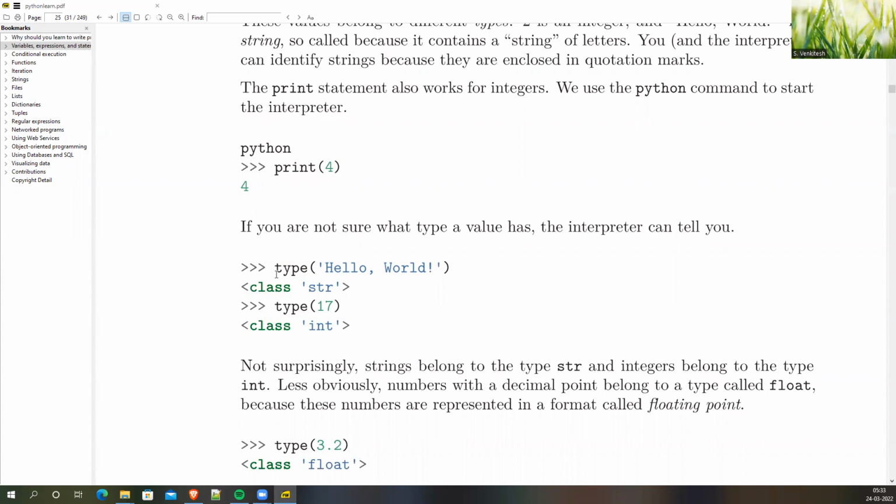If you ask for the type of this thing, hello world, Python will say it is of type string, but it will write class str. Str is the name of the type. Similarly, if I say type 17, Python will say class int. This is the name for the class integer. Class and type are one and the same thing. Whenever we say type, we have to say type, but whenever Python gives us the output, it will call it class. That is the only difference. So let's try this now.